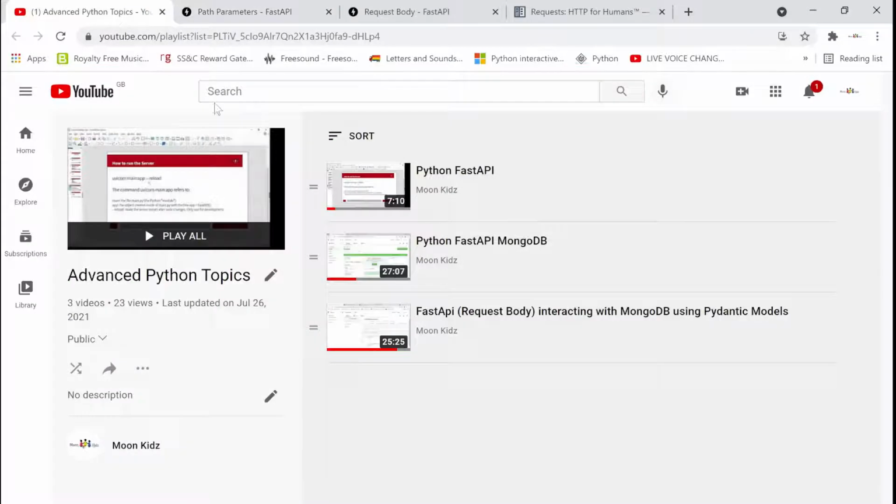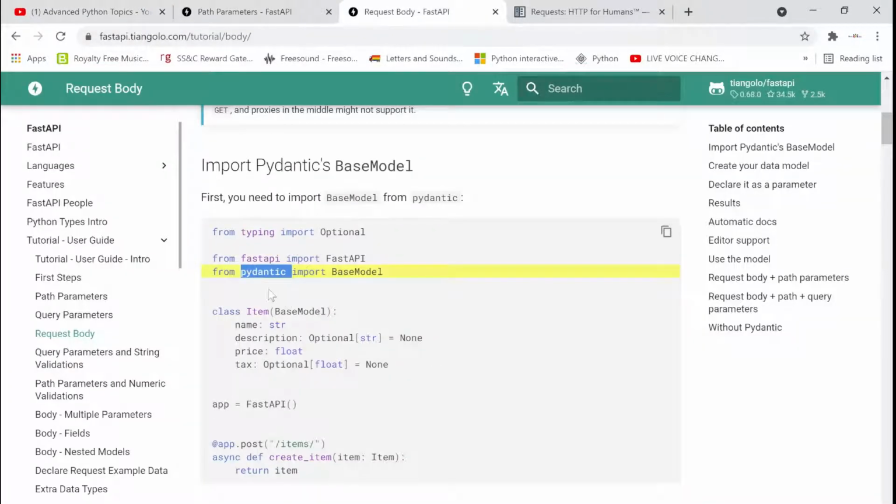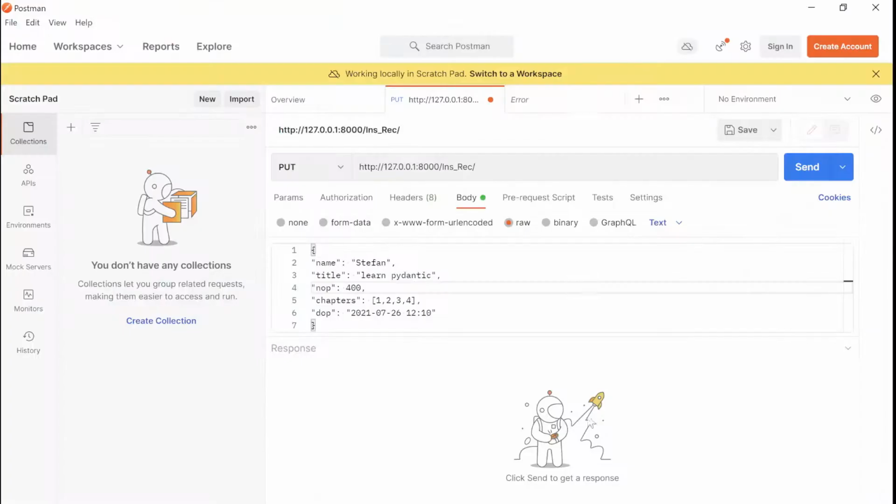But the next video, FastAPI request body, was this one, where we were making use of a Pydantic model and sending the data through a complete JSON. So if we were sending more than one parameter, then we were using the request body. But every time you are not going to use Postman to trigger the job. There will be a job which will be scheduled in the scheduler, and that particular script will call FastAPI to make an entry into MongoDB.